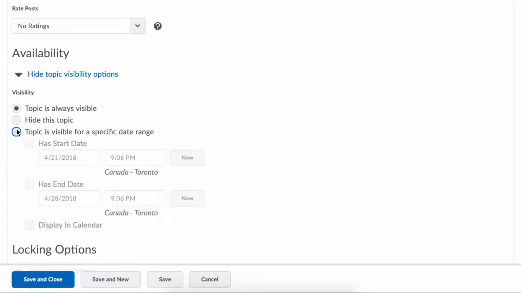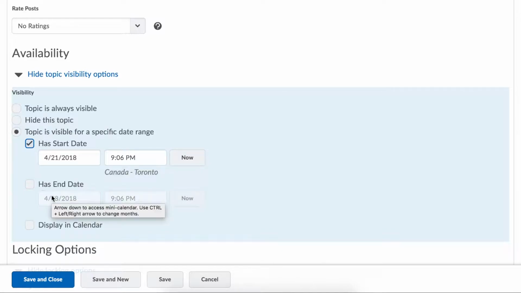Or I can choose to display this discussion for a specific date range. This means that once I set my date, the discussion topic will automatically become visible on my start date, and if I want it taken down by a certain time, it can also have an end date set. These dates can also be added to my calendar on D2L. This can be found in the My Tools dropdown, but it also feeds a calendar widget on the course homepage. To learn more about the calendar, see our other videos.